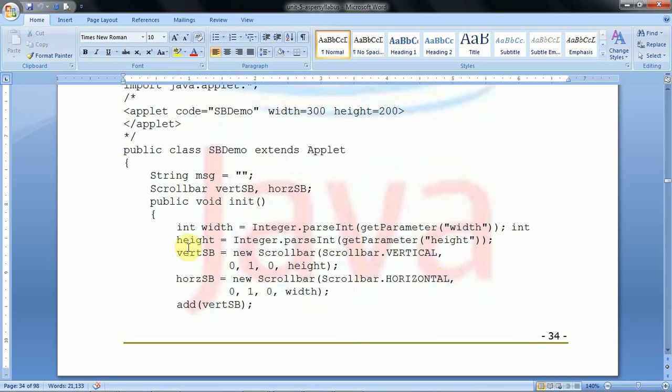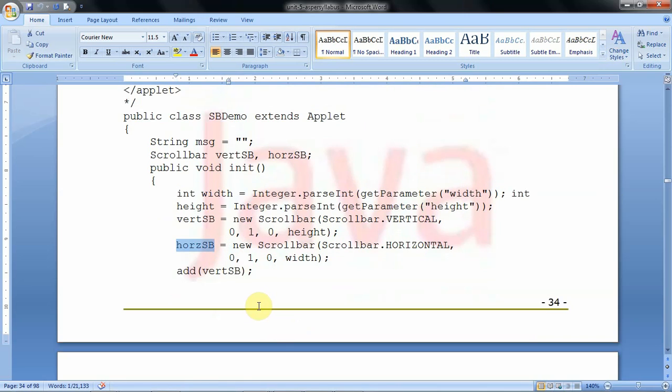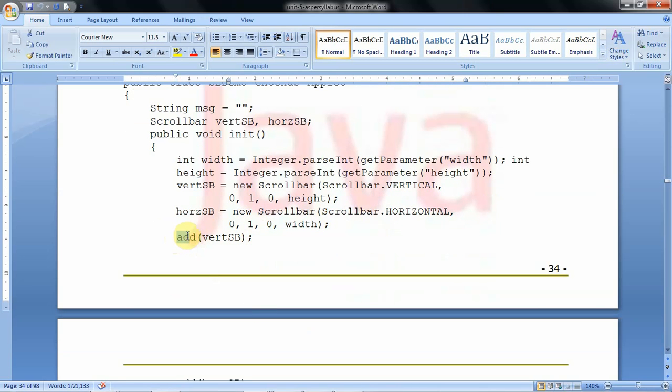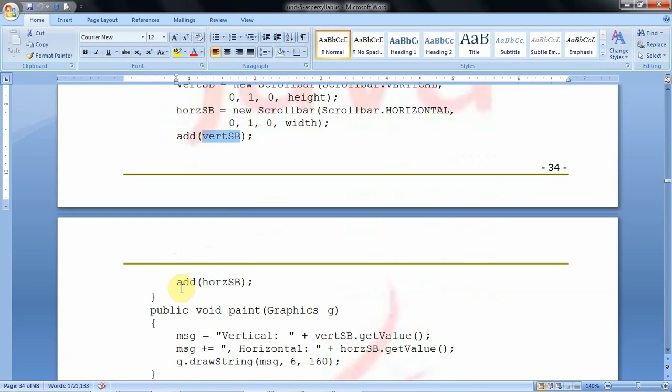So after creating the two scroll bars, one is the vertical scroll bar and another one is the horizontal scroll bar, we need to add these scroll bars to the container. That means to the window. So here is add(vsb). First the vertical scroll bar is added to the applet window. After that the horizontal scroll bar is added.